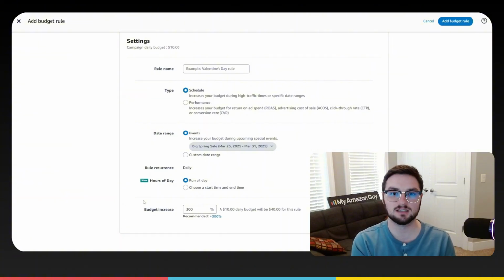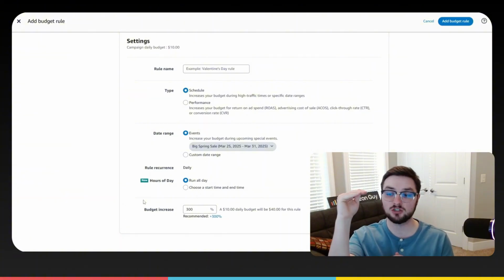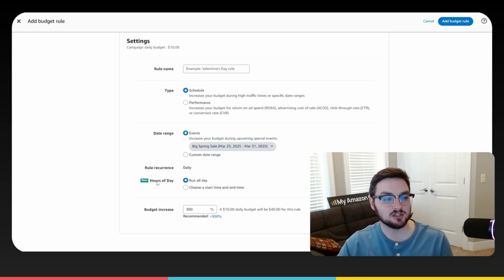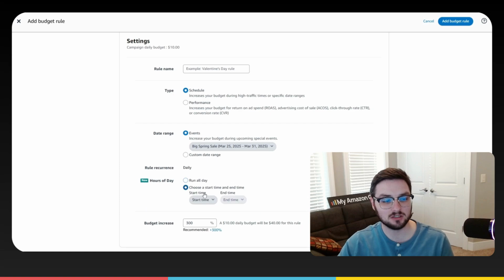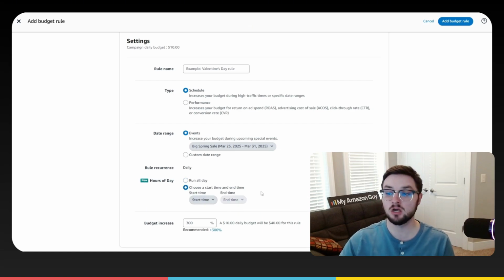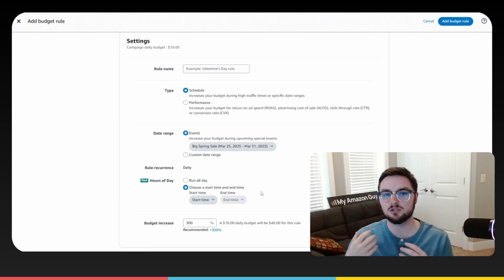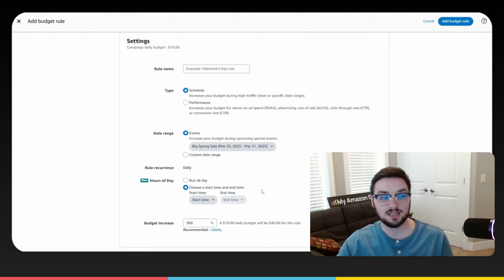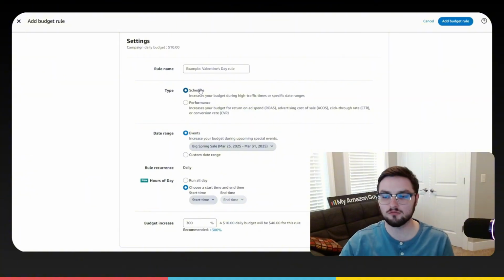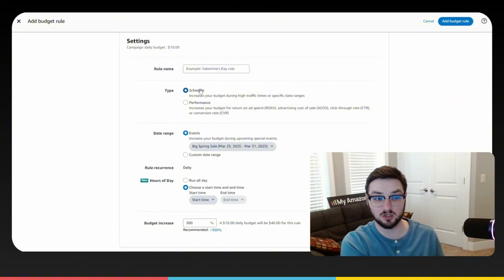So what you need to typically do is have your budget be much lower for the entirety of the day, but then choose hours of the day. I typically like to do a start time and end time when my budget is increased so that those are the only hours during the day in which you're going to be increasing. Now, that's if you're going to be doing a schedule for your actual bid type or budget increase.